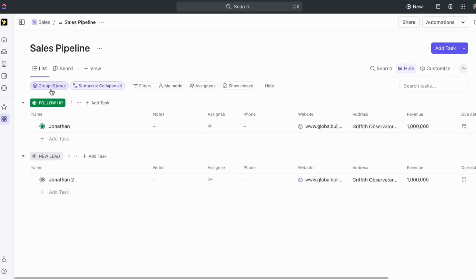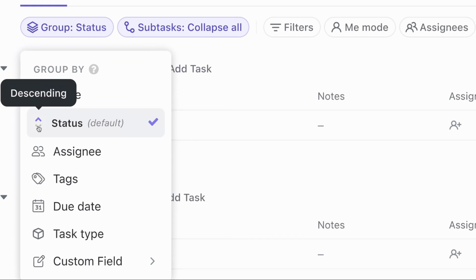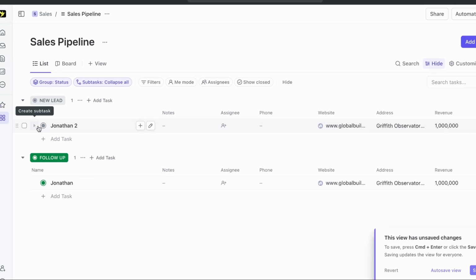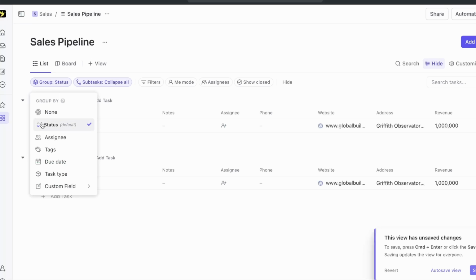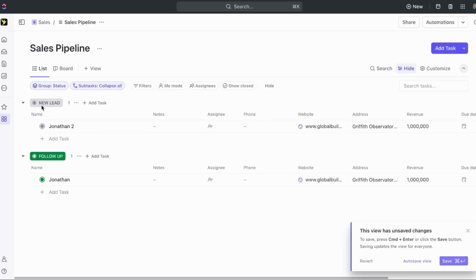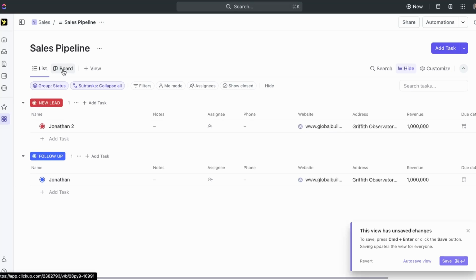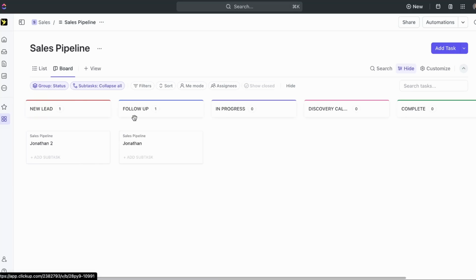And see how the grouping, click on grouping, and then to sort, there's ascending and descending. So we're going to click that arrow again. So just to sort, click on group, and then we're clicking this up arrow and down arrow to sort it, so that I have new lead at the top and follow up at the bottom. That's looking good. I want this to be red, and I want follow up to be blue. So if you click on it, you can change the color. Nice. And then let's go back to our board view. So new lead, follow up, great.